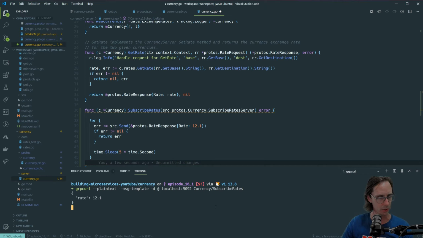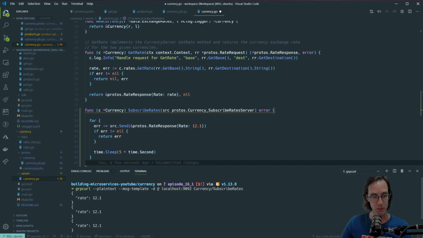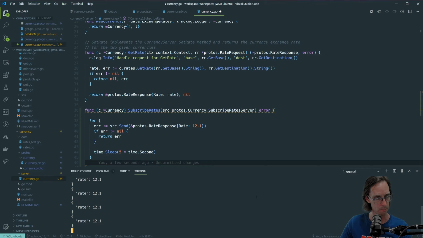So let's walk through what's going on here with gRPC curl. I'm using plain text because I don't have TLS enabled. Message template I don't actually need for this call, but in the instance of doing a describe, that'll show me the JSON that I want to send. -d and then @ means my data payload for this call is just going to come from standard in. The server, so localhost 1992, the location, and then the service and method that I want to call, currency.subscribe rates.